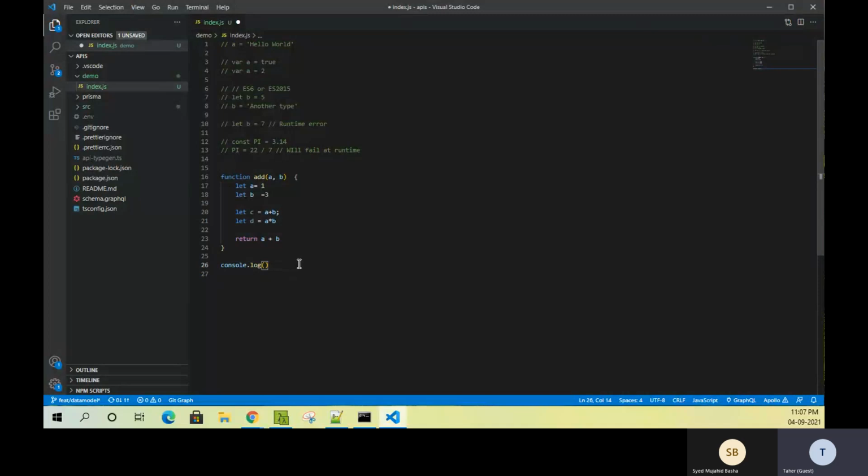So here, I'll comment out this unwanted code, and also this one. Here I'm going to call add, and I need to give some values, 1 comma 3. Now you can guess what the output will be. The output will be 4, right?